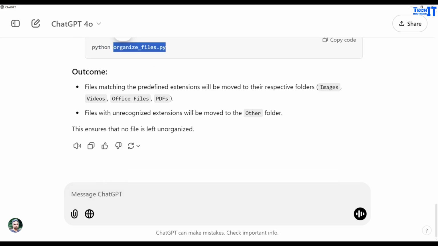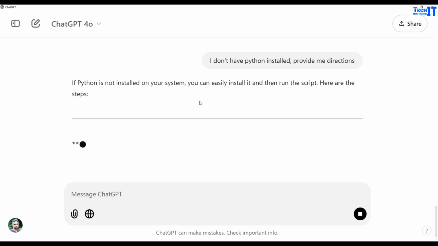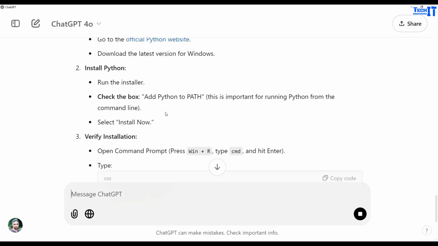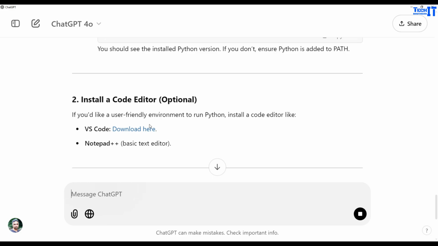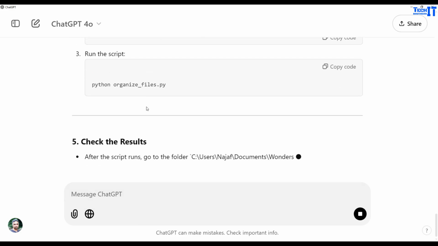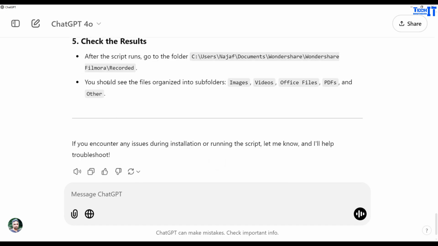And if you don't have Python, you can always ask, I don't have Python installed, provide me directions. Okay, so it's going to tell you to go to the link and download Python, and this is the website. You will go ahead and download Python, and then you will check the version. If you don't have it, you can always follow all these steps and run your Python code. So that shouldn't be a problem. In case you get an error, just paste the error.